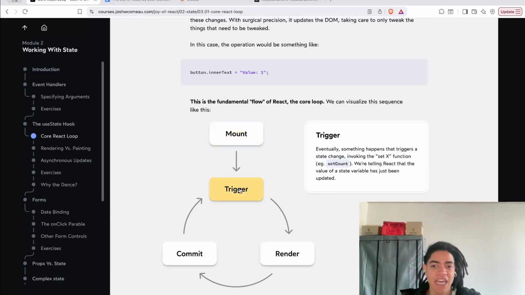When it detects a change, which is via setting a state, eventually something happens that triggers a state change, invoking the setX function, like setCount, and we're telling React that the value of a state variable has just been updated.